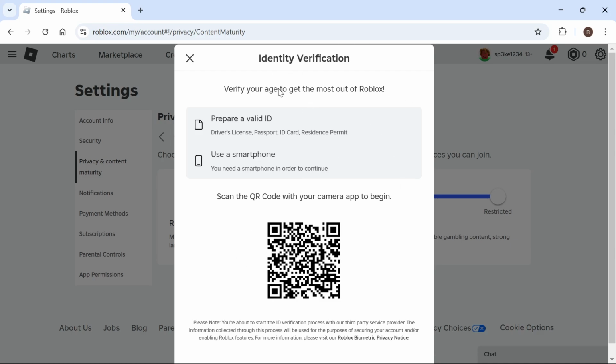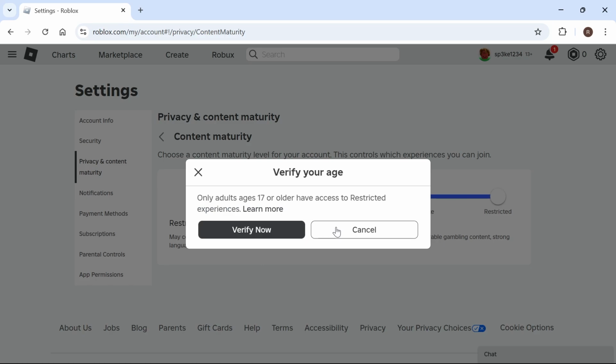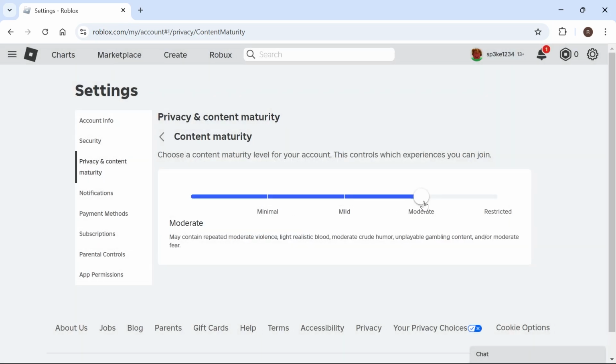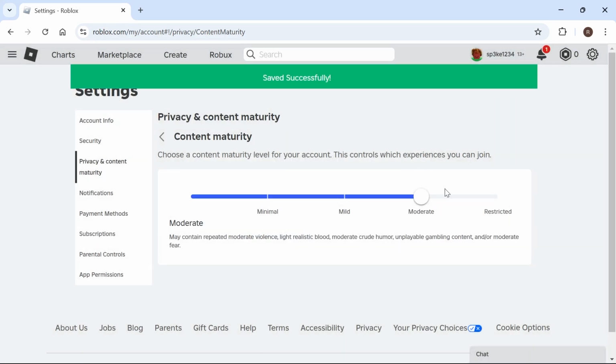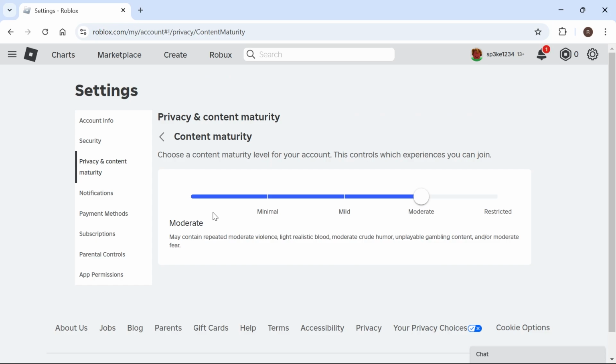So if for some reason you can't verify your age, then what I'd recommend doing is just moving this slider to moderate, and that way you're going to get a healthy balance between things that are restricted and things that aren't restricted. So it's as simple as that, guys. That's how you change the content maturity settings on Roblox.